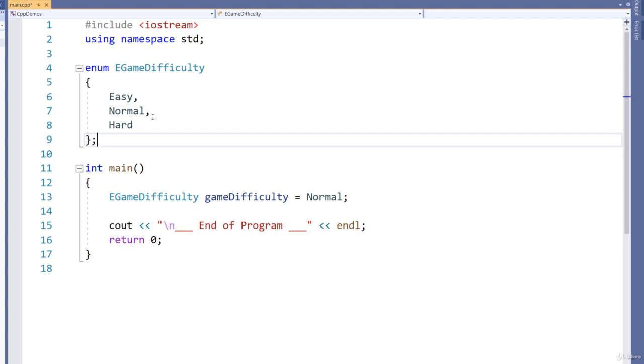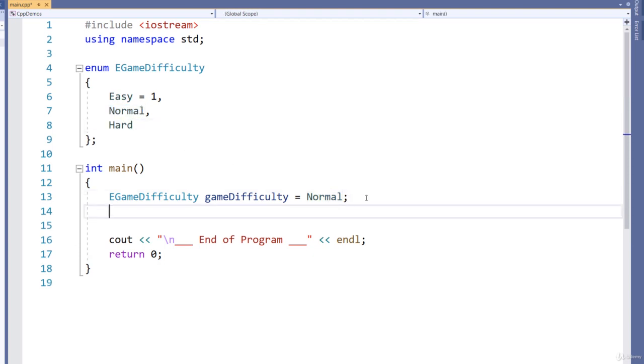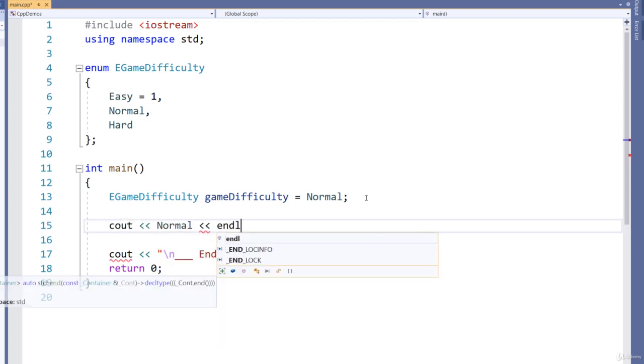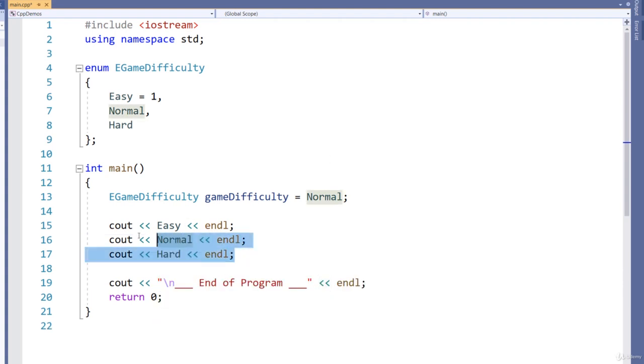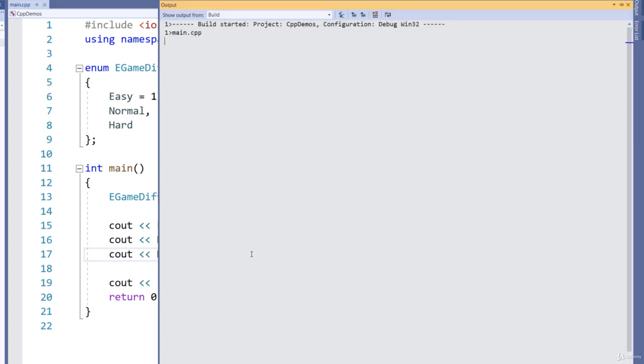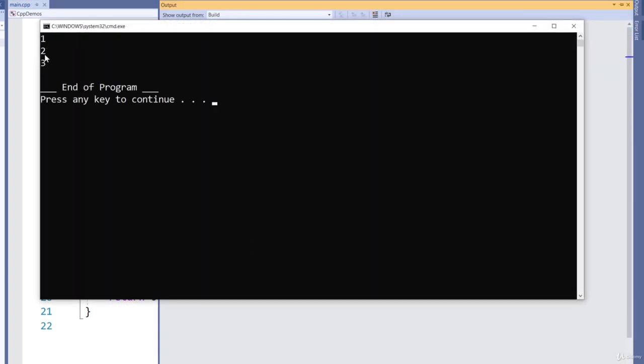The next thing is you can explicitly set the value of the enumerators. So for example, if you don't want to start at 0, easy is going to be set to 0 by default. So we can change that. Okay, so in this way we set that to 1. You can think for a second what is going to happen to normal. Okay, what is the value of normal going to be? Well, let's go and print that out. Actually, I'll just print out all three of those. I'll print out easy, normal, and hard. Build and run. And you'll see we get 1, 2, and 3.